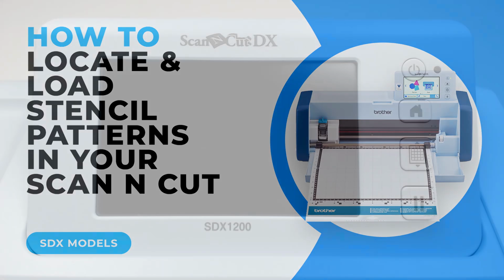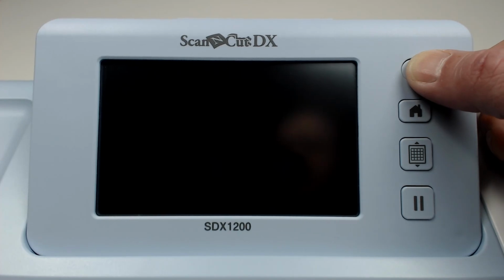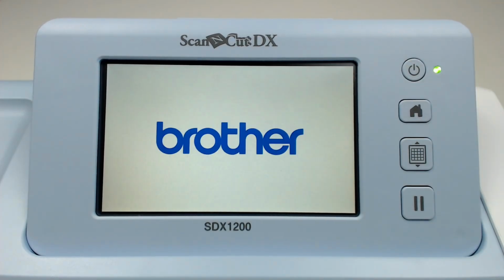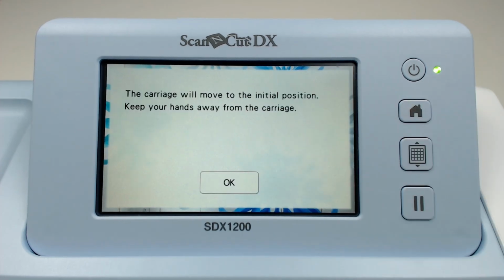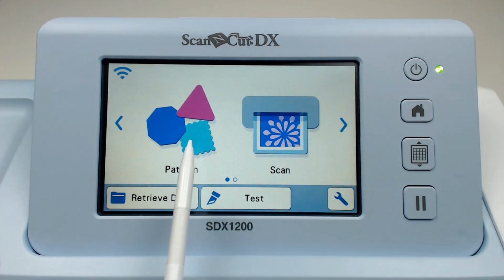Stencil patterns are very much as they suggest. They are patterns for creating stencils. These are loaded in very much the same way as basic shapes. We start by turning the machine on, pressing the Home button, then tapping the OK button on screen.